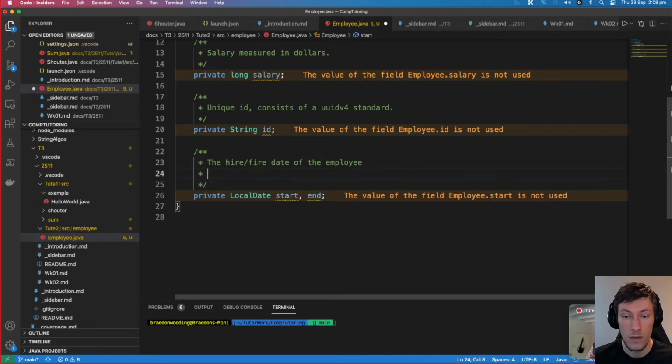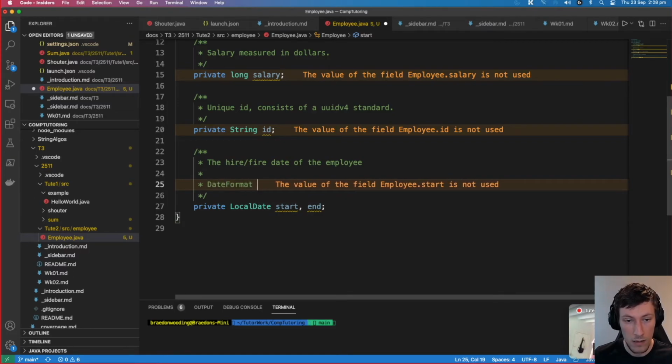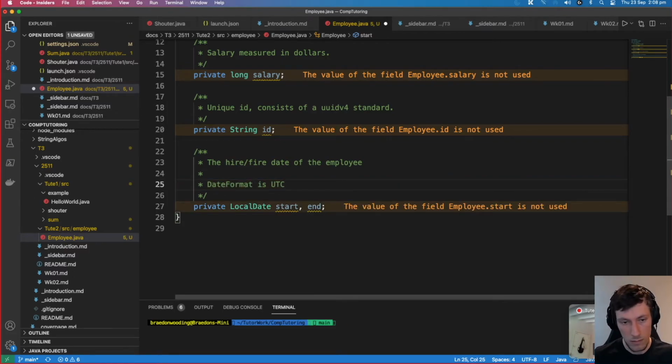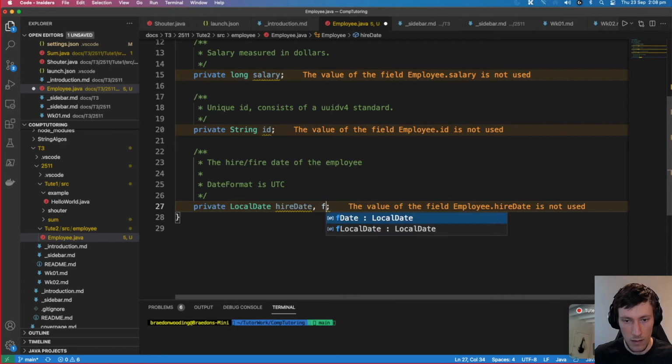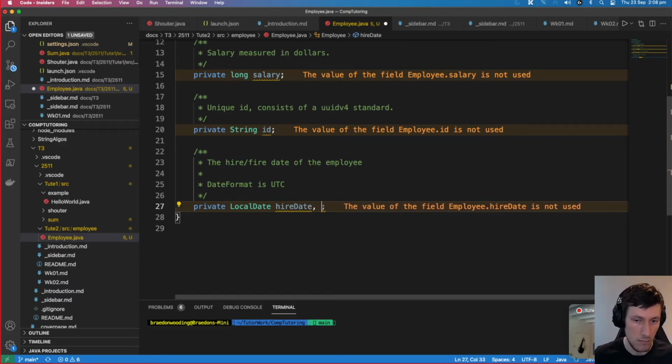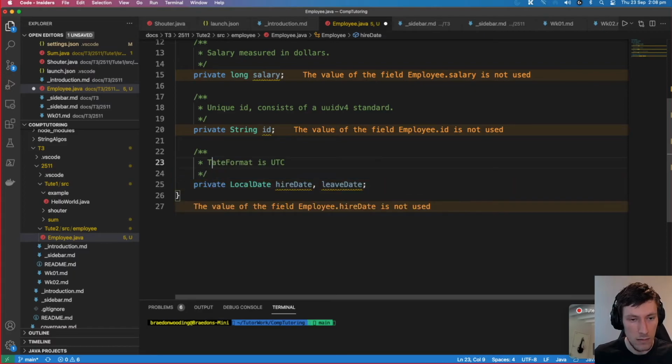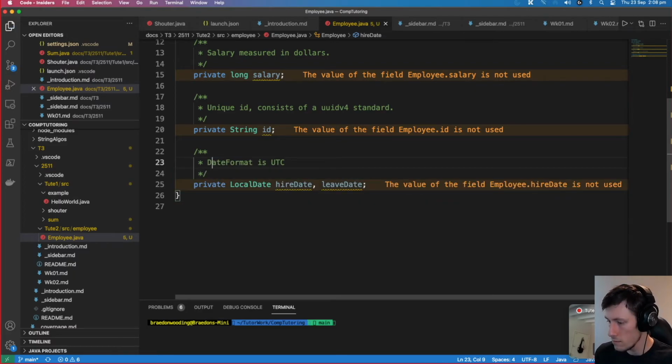That's a good point. So the date format is UTC, which means zero offset. Like we have plus 10 hours. Another thing we could do, hire date, fire date, or leave date. Yeah, if we're presuming our employees can leave of their own free will, which, you know, who knows. And so now, date format is UTC. I know someone reading this knows it's a date. They can read the context, they can understand it.